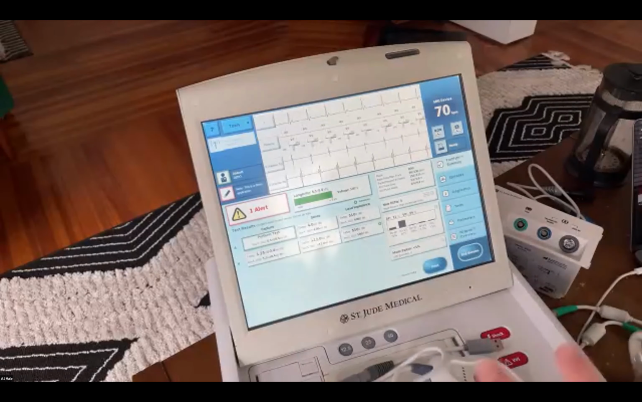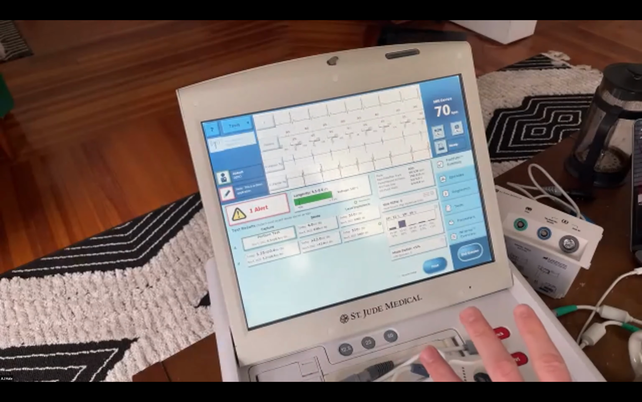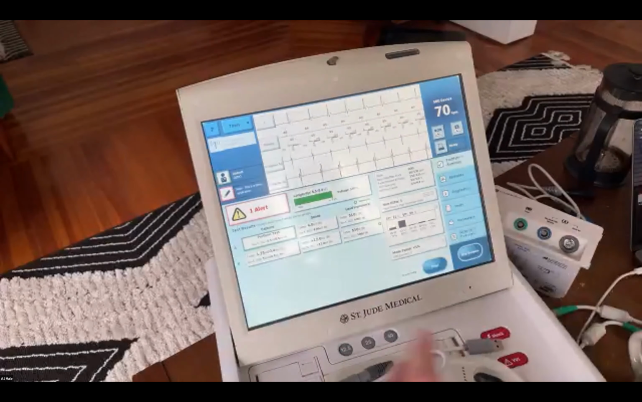Every one of them is kind of different, so it just helps to get as much practice as you can. I highly recommend using the demos if you have access to a programmer, because that's where you can start to memorize how to get around as quickly as possible.